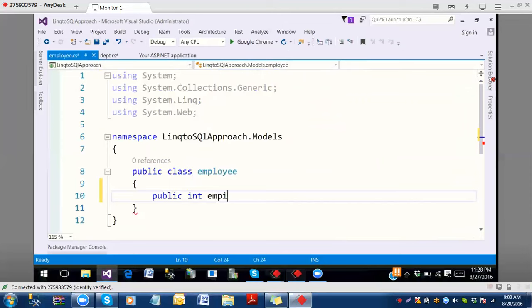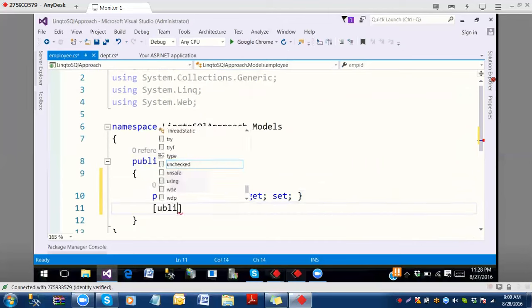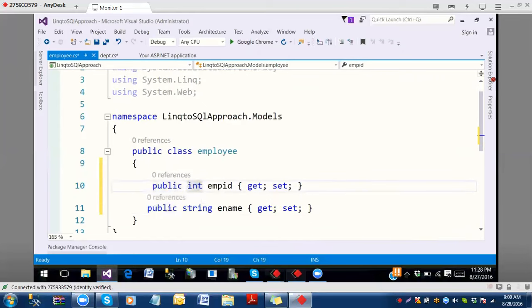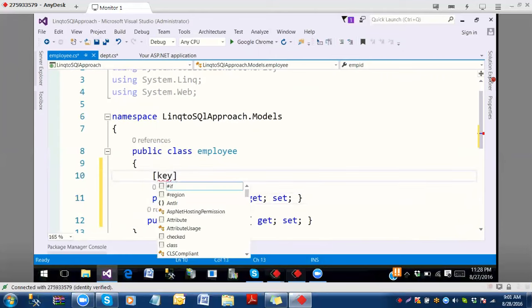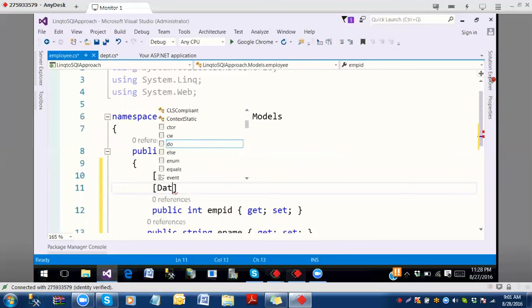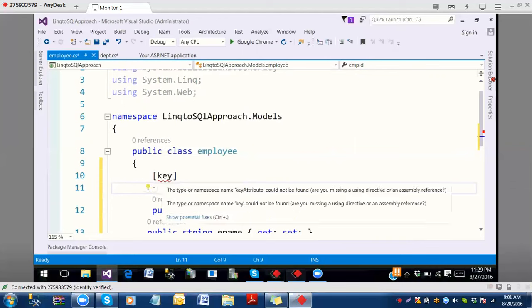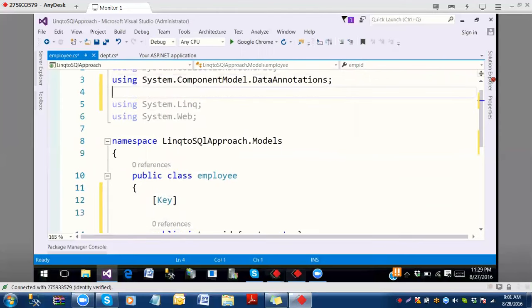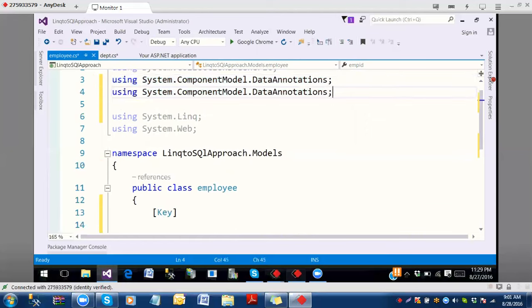Now same thing. At the top we can use System.ComponentModel.DataAnnotations, with the Schema. And before this EmployeeID, I'll add the Key and the DatabaseGeneratedOption.None both. That's the key.